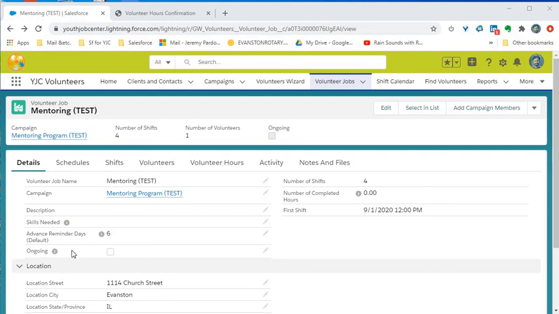Hi, in this video I'm going to continue to talk about scheduling on a job using the Job Volunteers feature that we've added to Volunteers for Salesforce. Mostly I'm going to cover some details, but also a couple of additional features.